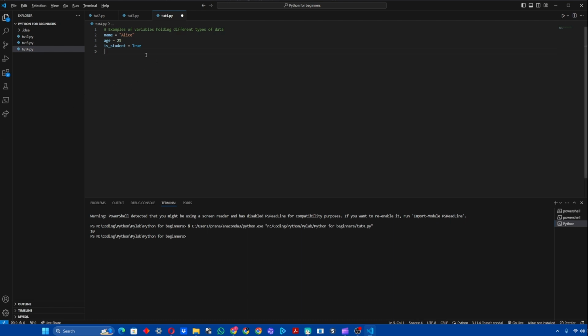We can also take input from the user using the input function. Let me show you. Here, we have a code example for taking input from the user. Okay, here we're asking the user to enter their age, calculating the year they were born in, based on the current year, 2024, and then printing out the calculated year.